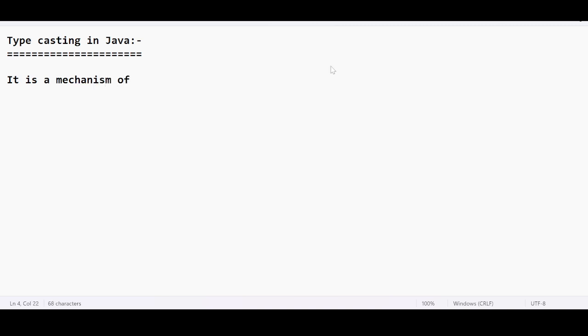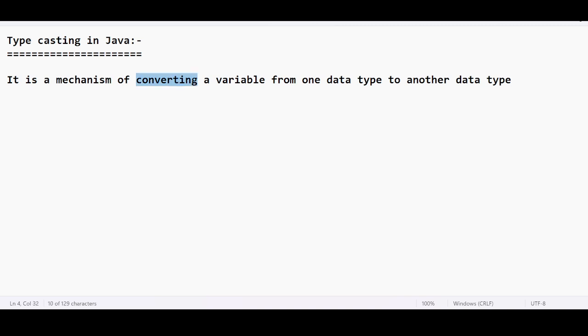It is a mechanism of converting what? It is a mechanism of converting a variable from one data type to another data type. So when I ask you what is typecasting, you should say it is a mechanism of converting a variable from one data type to another data type.